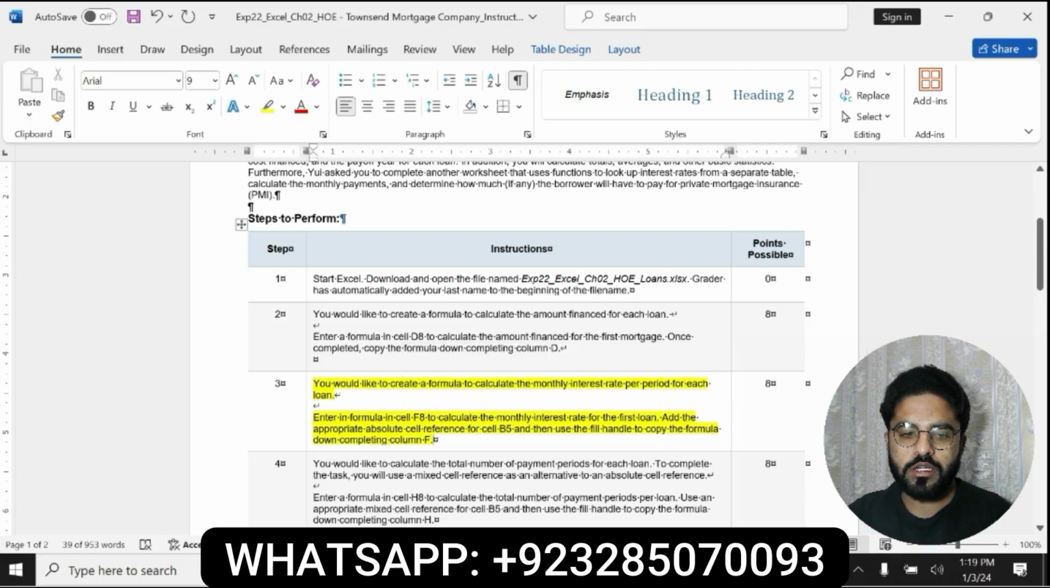Question number 3 is: you would like to create a formula to calculate the monthly interest rate per period for each loan. Enter a formula in cell F6 to calculate the monthly interest rate for the first loan. Add the appropriate absolute cell reference for cell B5 and then use the fill handle to copy the formula down, completing column F.